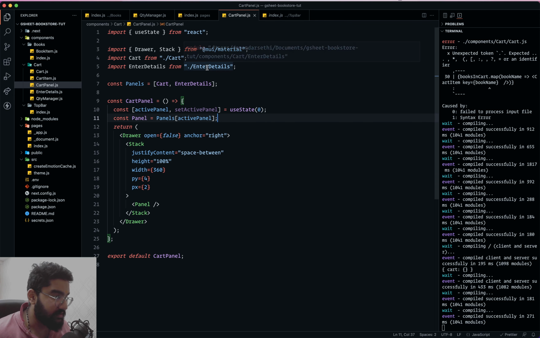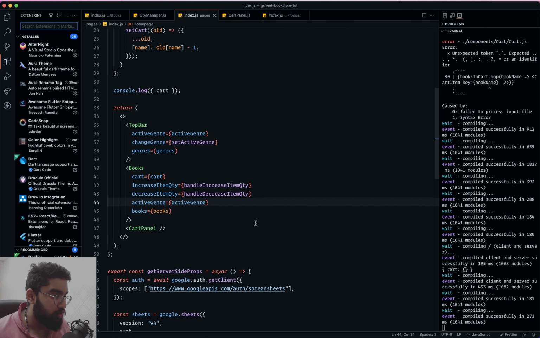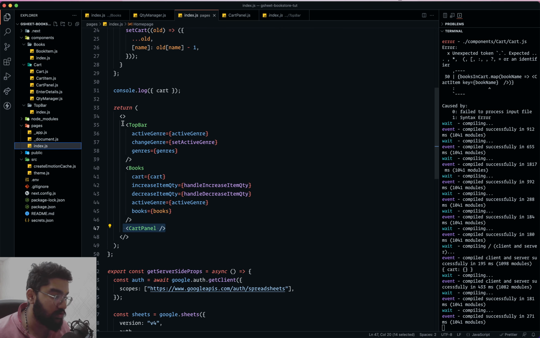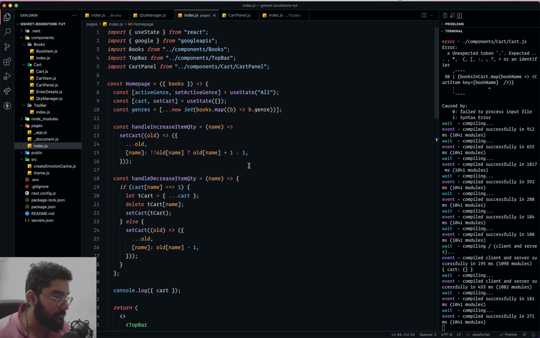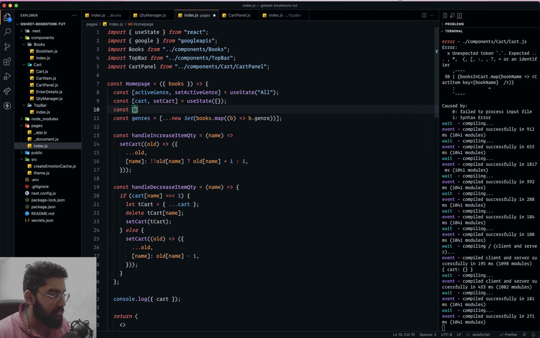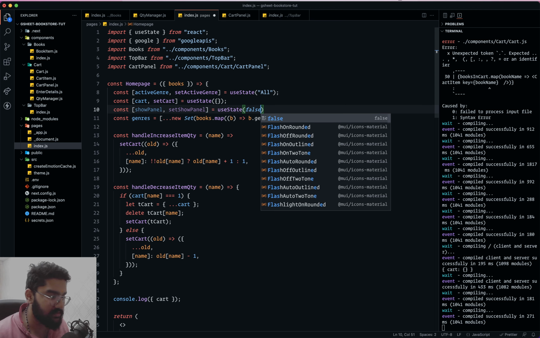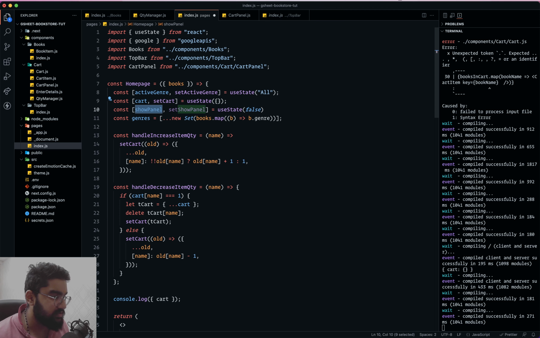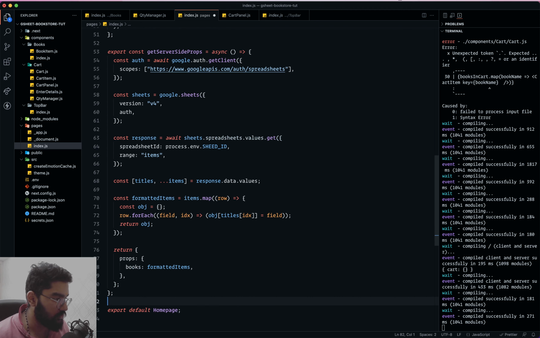So we need to have a state, but the state has to be at some place which could be easily accessed by not only the cart panel but also the top bar, because the icon that we have is in the top bar. So for that, let's create the state right in the home page, right over here. We can give it a name of show panel, and the function set show panel, and by default the value of it should be false. Pretty obvious.